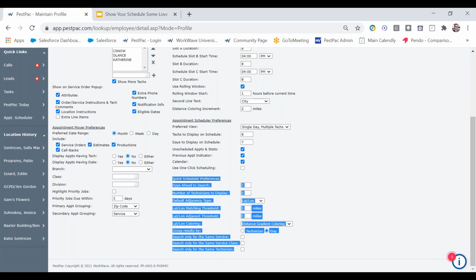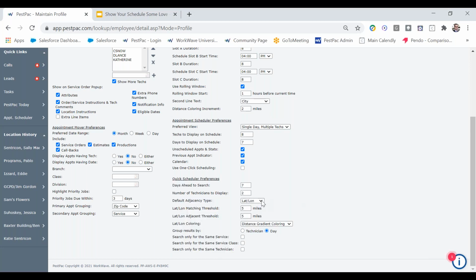The quick scheduler itself, that pop out window, has its own preferences, because you've got to think, if you're urban or suburban, a 1 mile difference in the city is catastrophic. In the middle of the farmland, 10 miles ain't no thing. So it really changes depending upon where you are, and you get to edit this. So if you have multiple branches in urban and suburban and all different areas, the employees in those appropriate areas could set their quick schedulers accordingly.